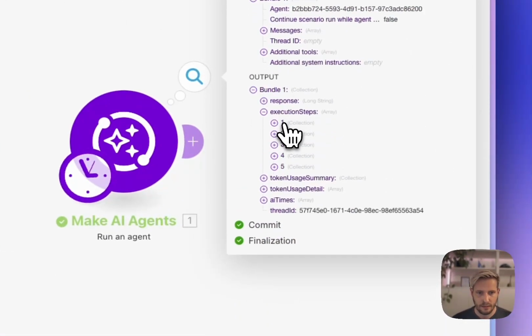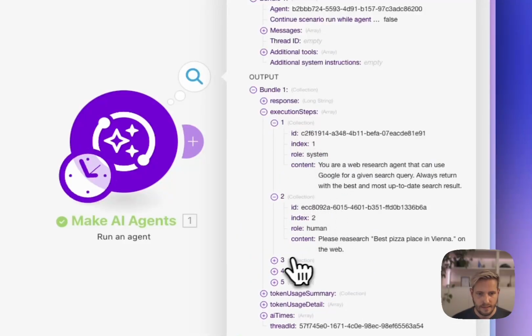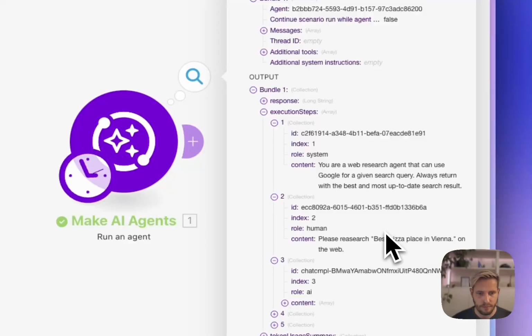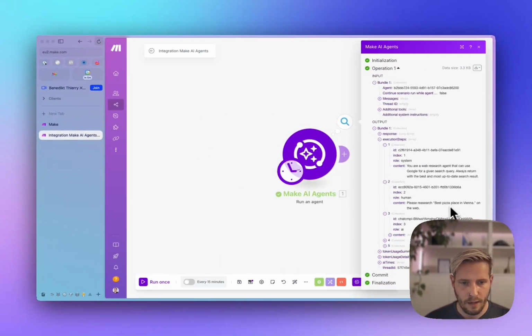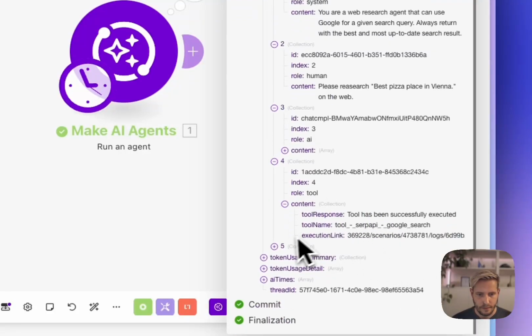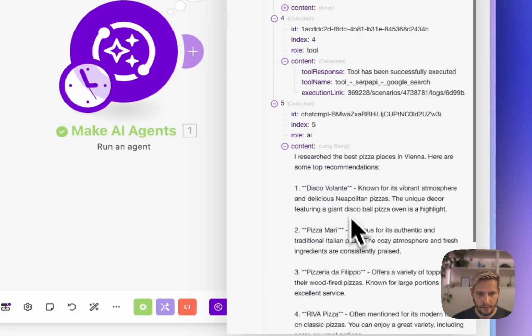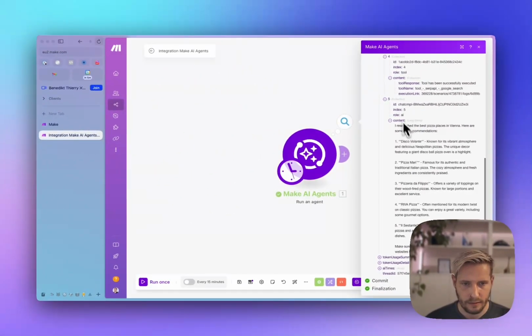And here we can see the execution steps. First, that's the system prompt. That's the prompt from the human, myself: please research best pizza place in Vienna on the web. Here we can see the interaction with ChatGPT, and also the use of the tool. And then we can see again the role AI, and that's basically the output. Here's again ChatGPT involved, of course.